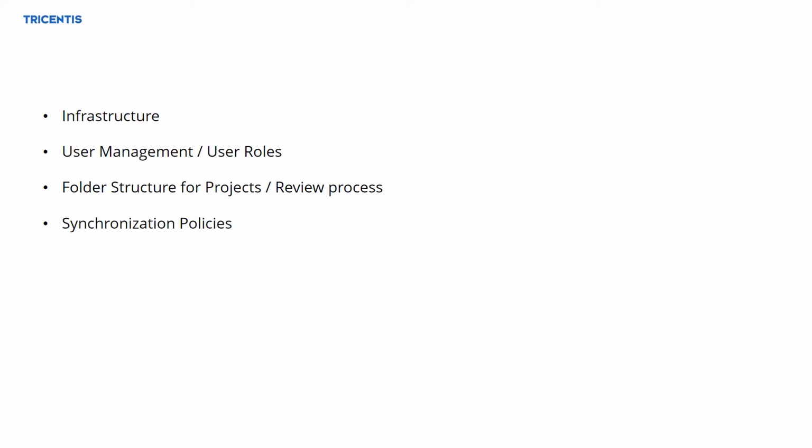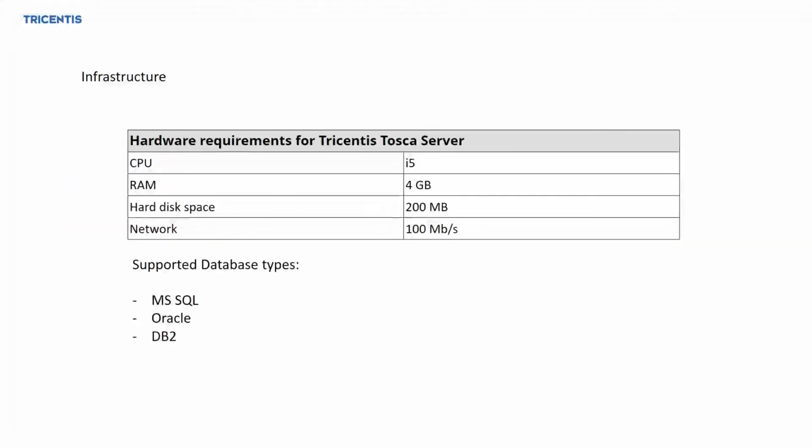Okay, so coming to the infrastructure. First of all, what do you need? Well, you need a server, a so-called Tosca server, which follows a basic setup, like an i5 with 4 gigabyte RAM, at least 200 megabyte hard drive space, and a network connection of 100 megabyte per second.